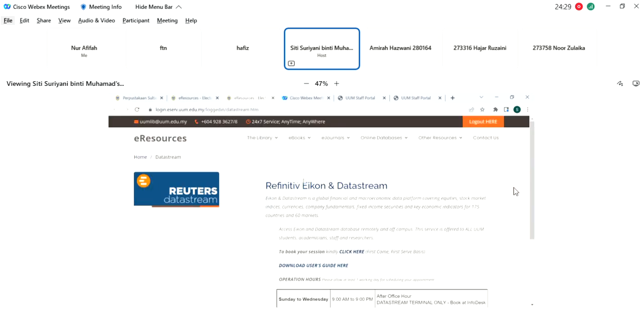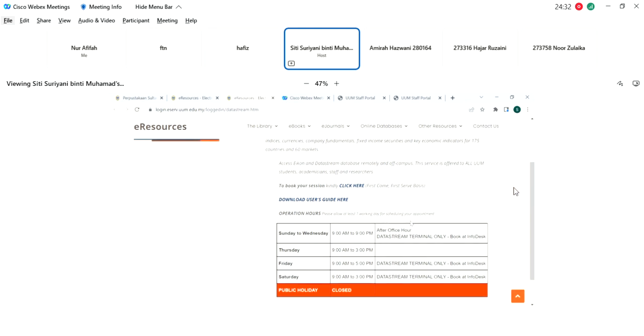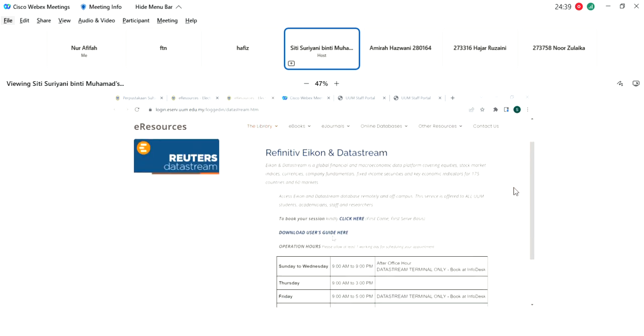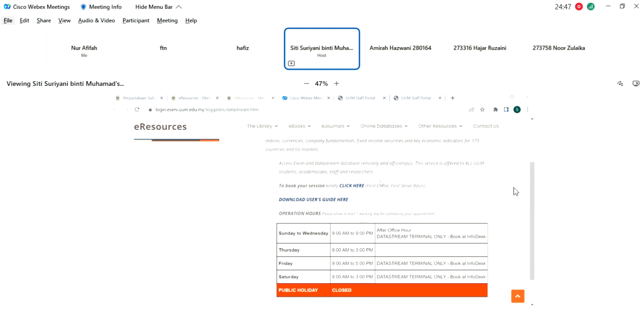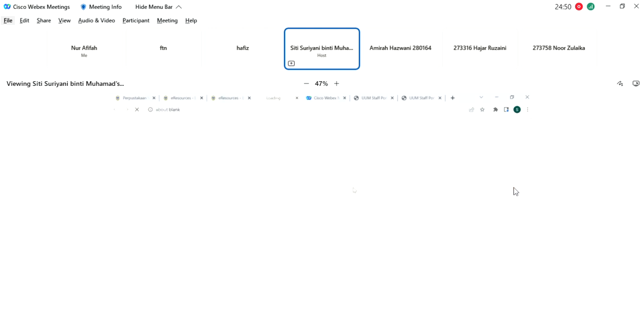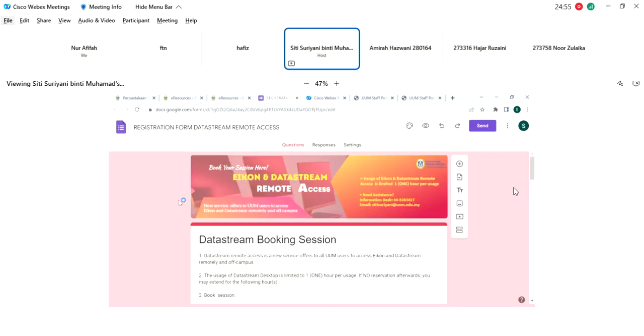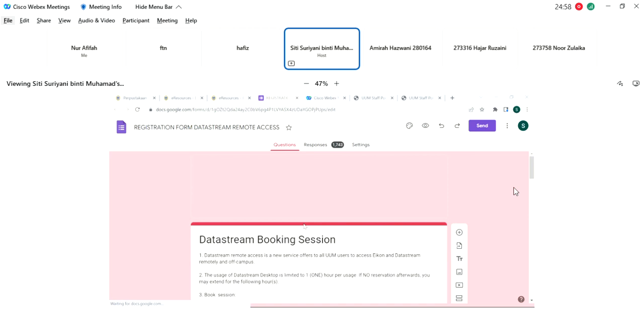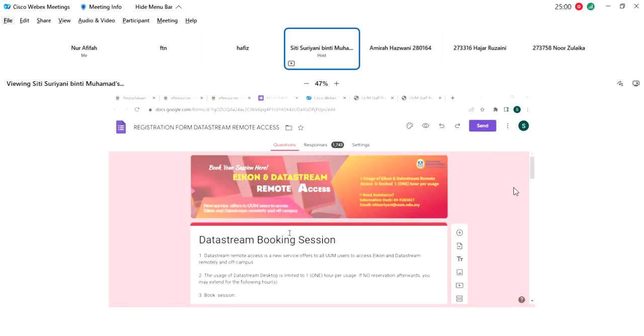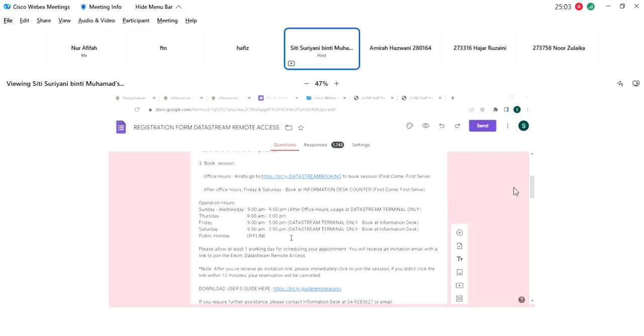There is information about the operation hours for icon and Datastream, and we also have the user guide here and the link to book the session. For booking a session, you just click here, and it will go to the Google form. I have to explain this so you understand how to book, because for Datastream we actually offer Sunday to Wednesday, 9 a.m.